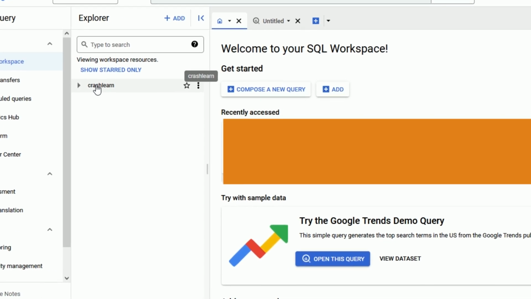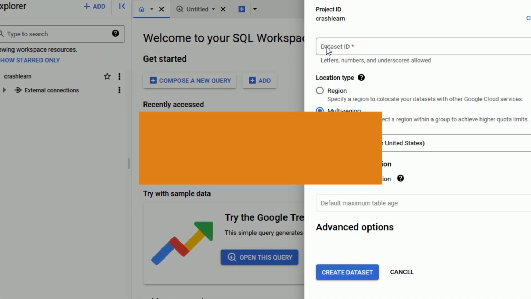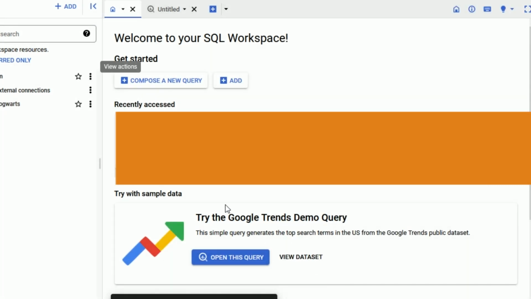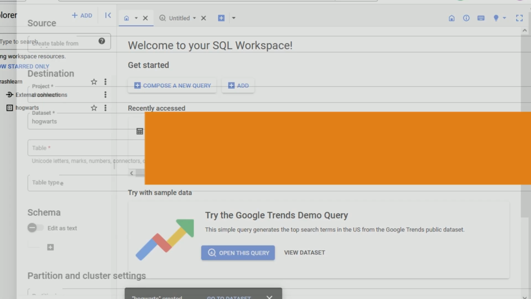You may have to enable this if it's the first time you're doing this. I've got my project crash learn here. There's not a lot in it. So firstly, let's create the data set that we're going to store our tables in. I'll call this Hogwarts. Why not? And then in Hogwarts, the schema, let us create a table.